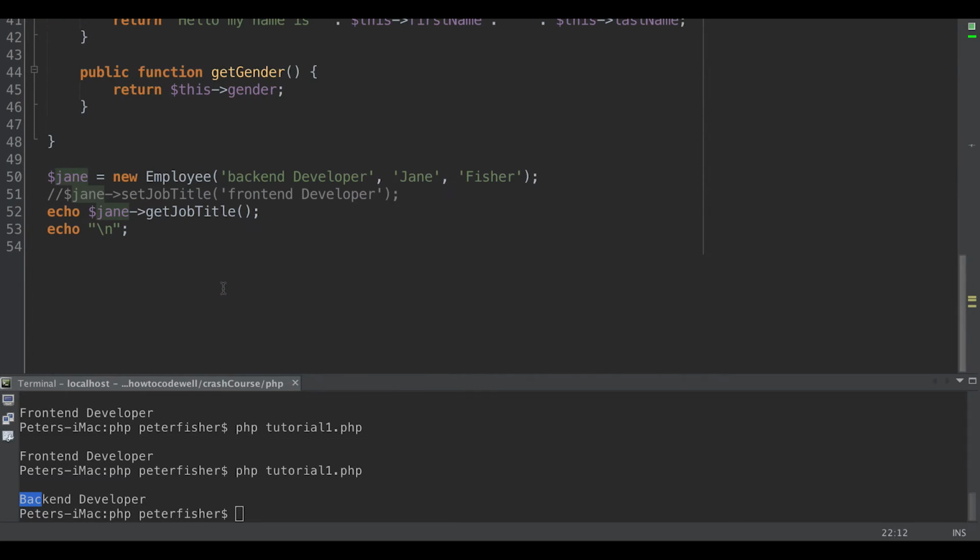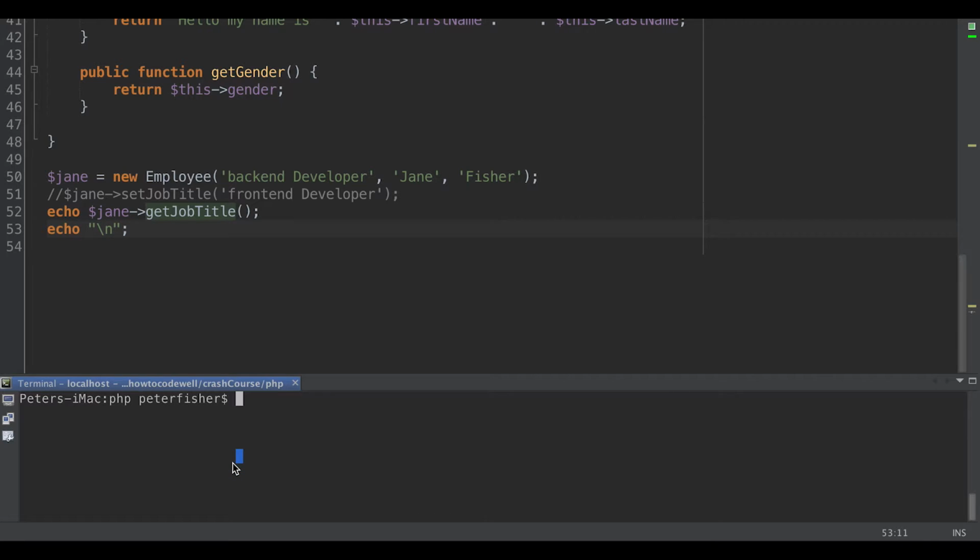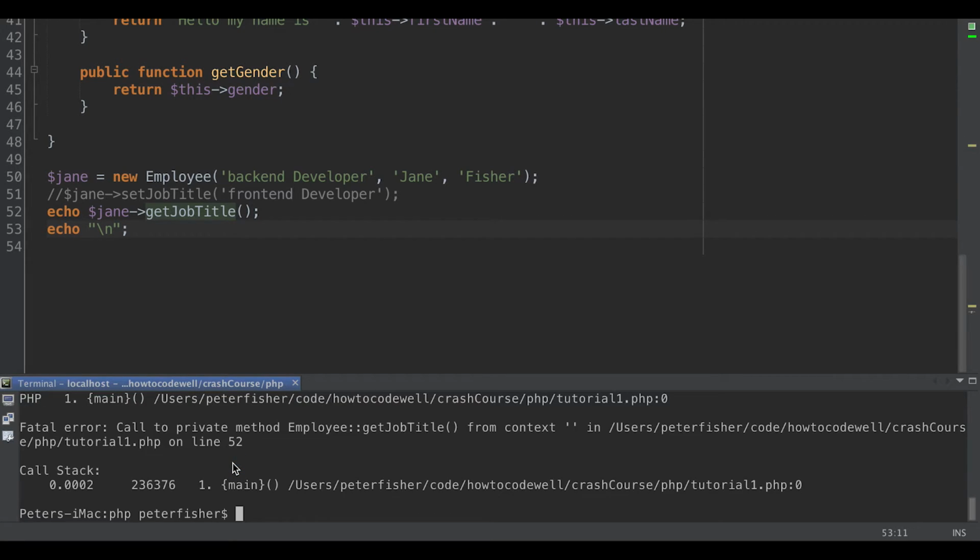And let's scroll to the bottom here. Now we're trying to access this method from outside of the scope of this class. So we're going to save that, and we're going to just clear this. We will now get an error. And the error is that we can't call a private method getJobTitle from the context of nothing. Basically, this means from the context of outside of the scope of these classes.